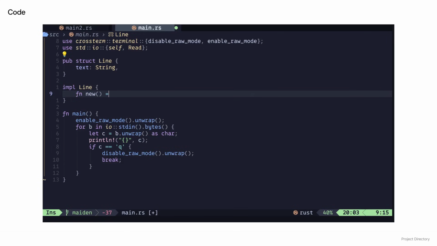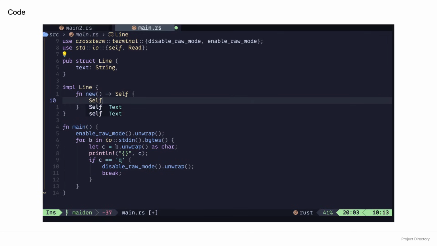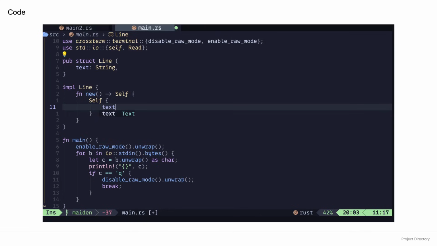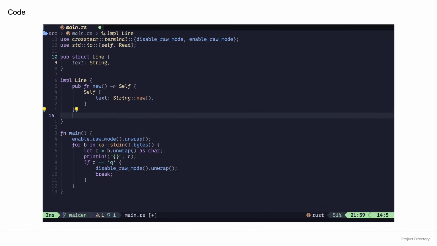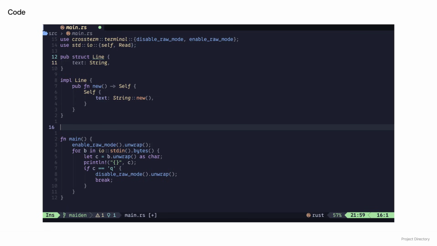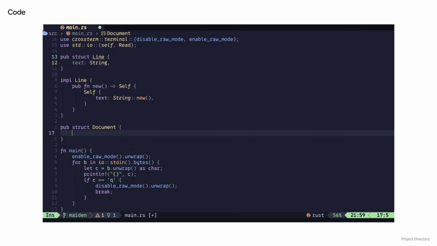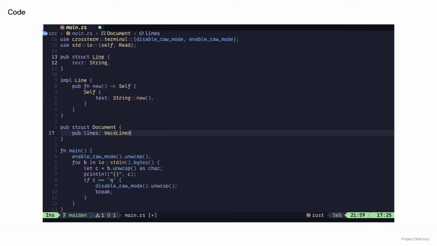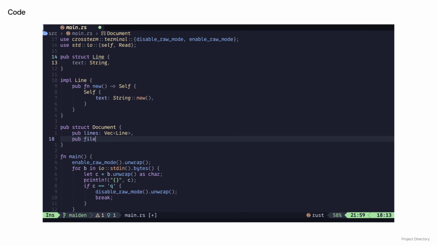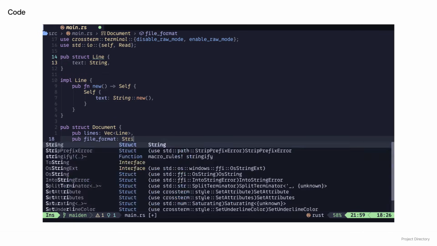For now though, let me just include a new method. I can create an implementation using the impl keyword. Next, let's begin to model an open document. This essentially should store a list or an array of lines and store metadata about the open document. Let's just name the struct document. Yes, so a simple document that stores all the lines in a vector and a simple file format metadata about the open document.